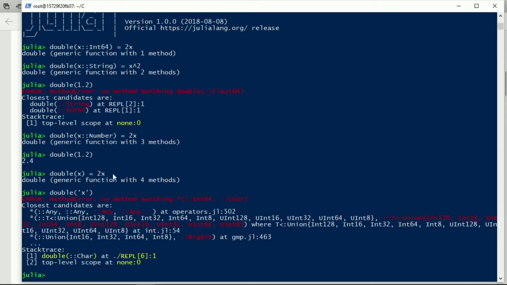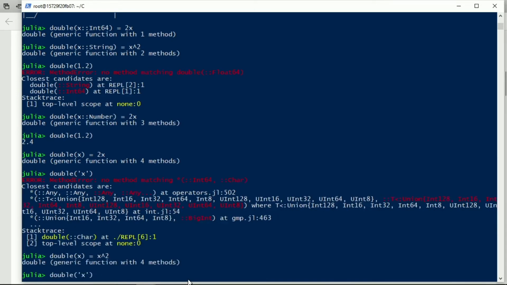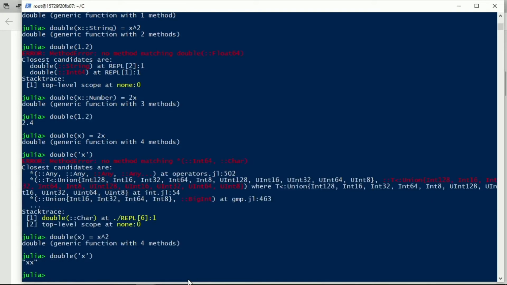So what happens if we try to double a character? It says there is no method matching for character, because it's going into this and trying to execute 2 times character, which it can't. However, if instead we say that is our default, so that if x is a number it will be x to the power of 2, and if x is a string it will be repeated, let's try that, and that does work now.